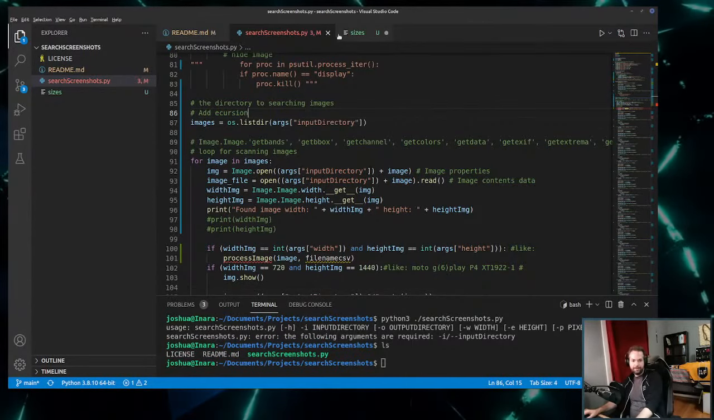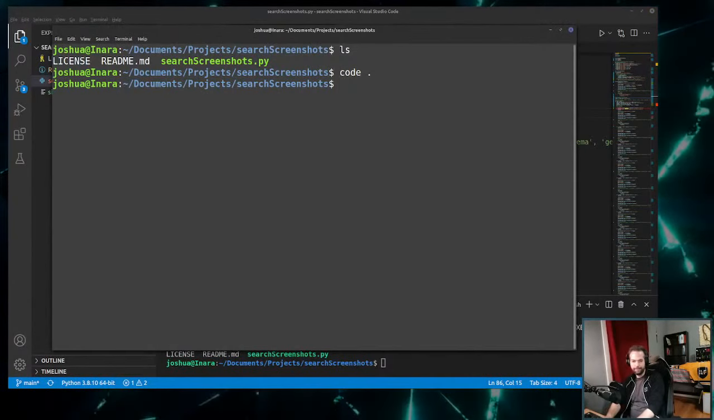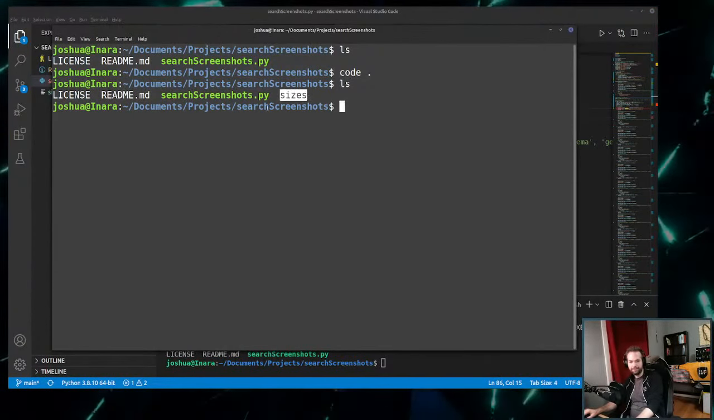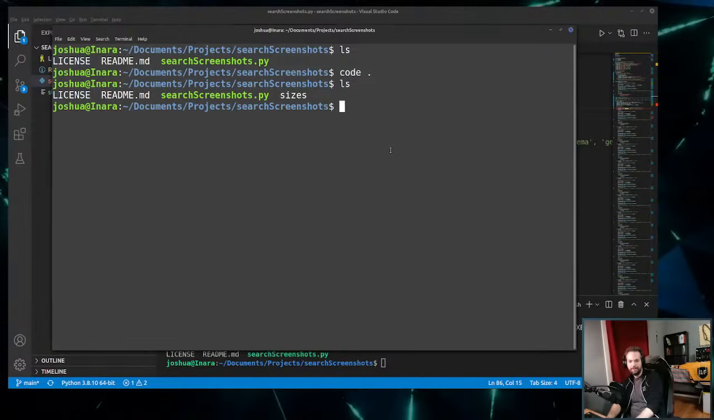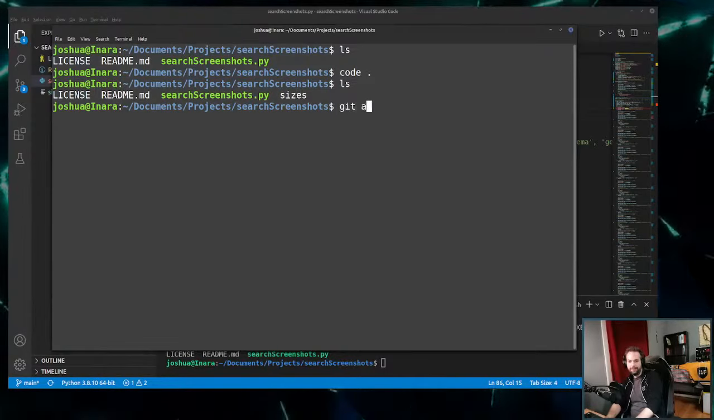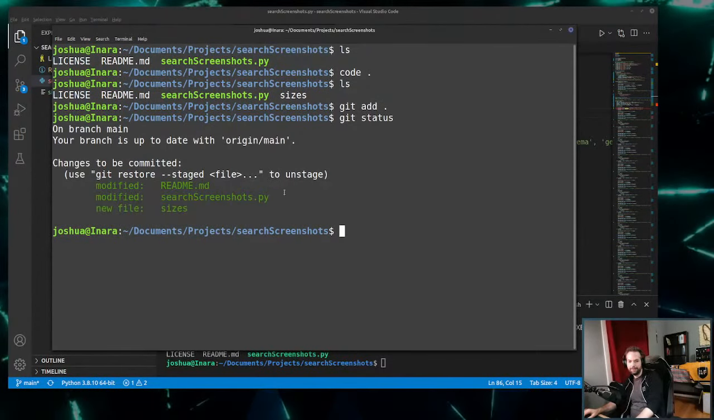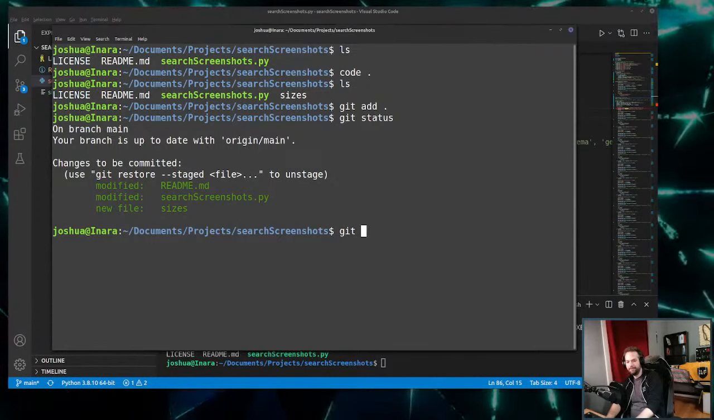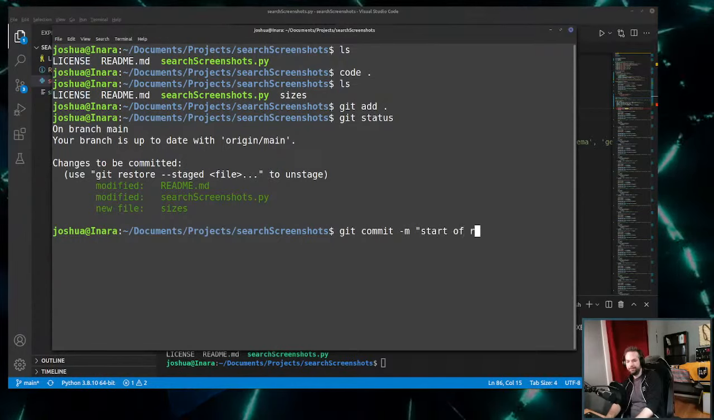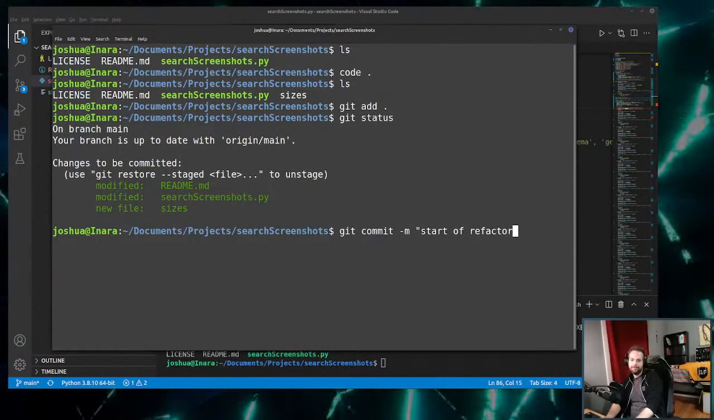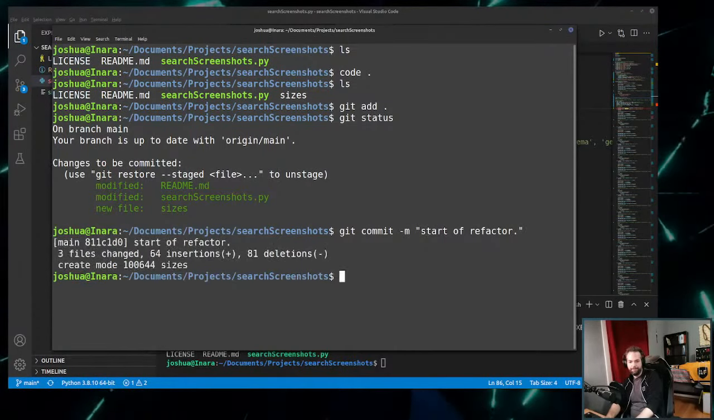Right now, I'm going to go ahead and go back into GitHub. So I'm in code now. I have my screenshots. I have my new sizes file. I'm going to go ahead and commit this, even though it's not completely ready. So git add, and then git status. So I have a couple different files that I've modified. I'm going to do git commit, and then initial start of refactor. I'll just do start of refactor because it was quite a bit. Okay. And then git push.